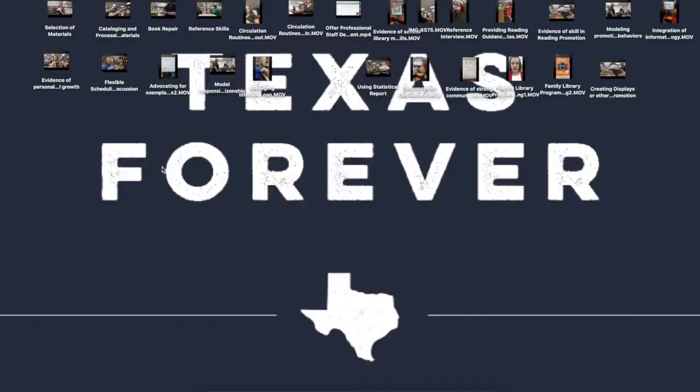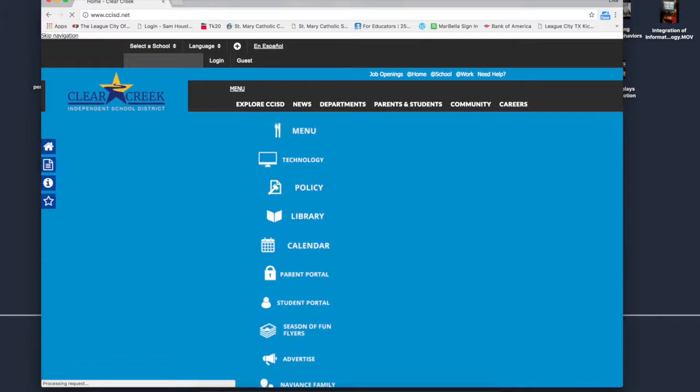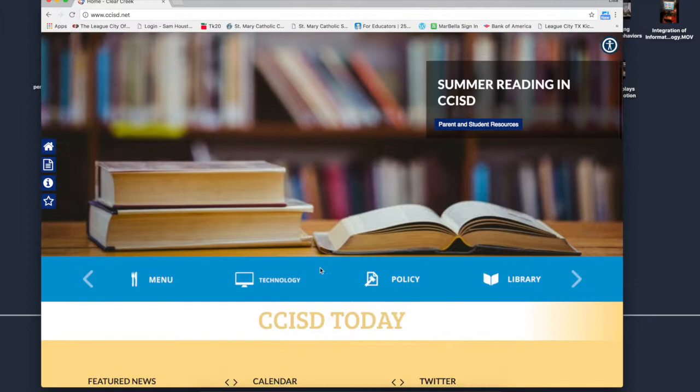Today I'm going to model the information problem-solving process of accessing the library's catalog and its resources from home. So the first thing you're going to do is use your internet browser and type in www.ccisd.net. When you do that, it'll bring you to the district's webpage. You're going to scroll down to around the middle of the page where you'll see a blue ribbon. You'll scroll over to the right and click where it reads Library.